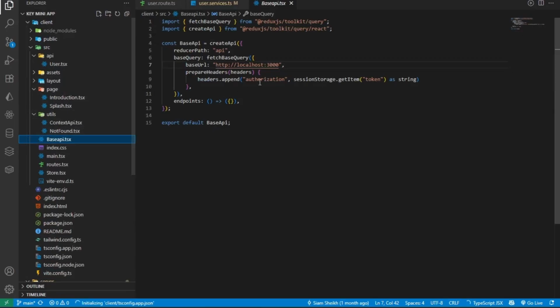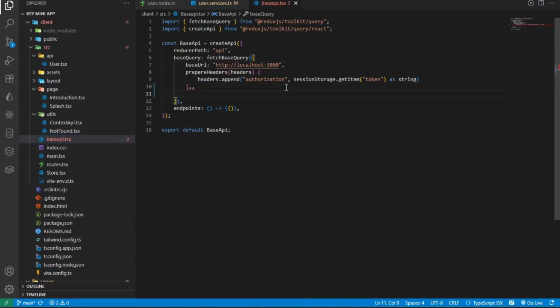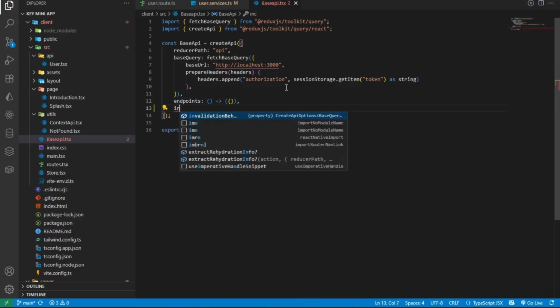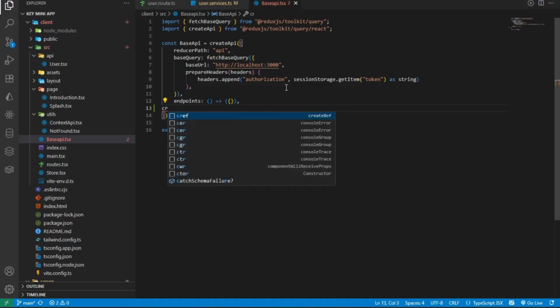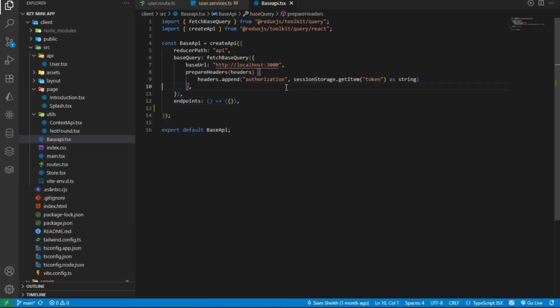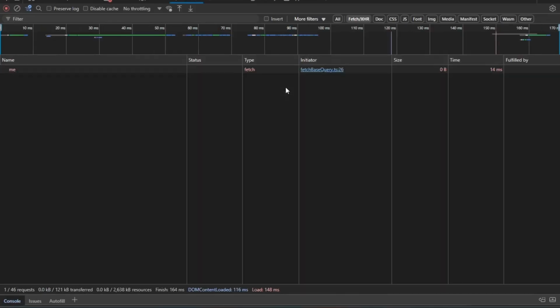The next thing I have to do is go to RTK. They have the base API, and here I have to include credentials. Credentials is include. So that is done. Now I just go here and refresh.